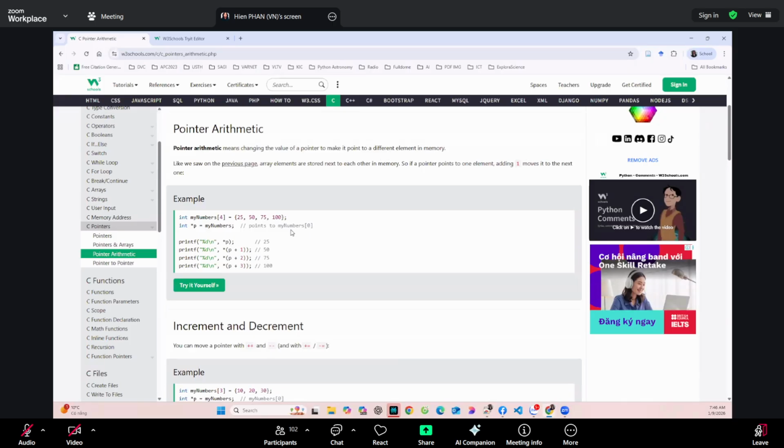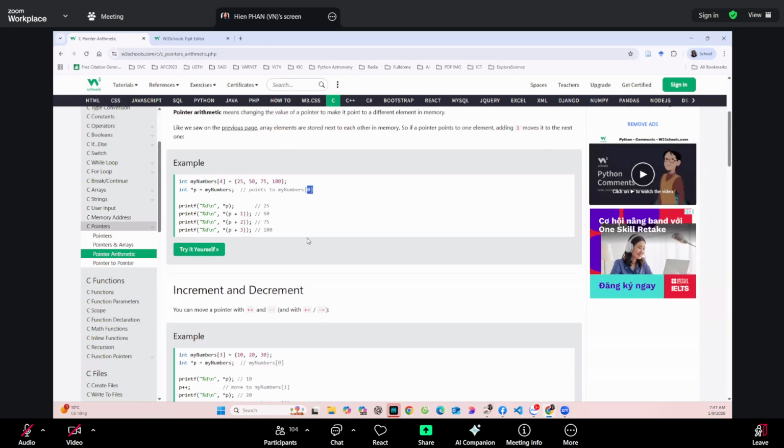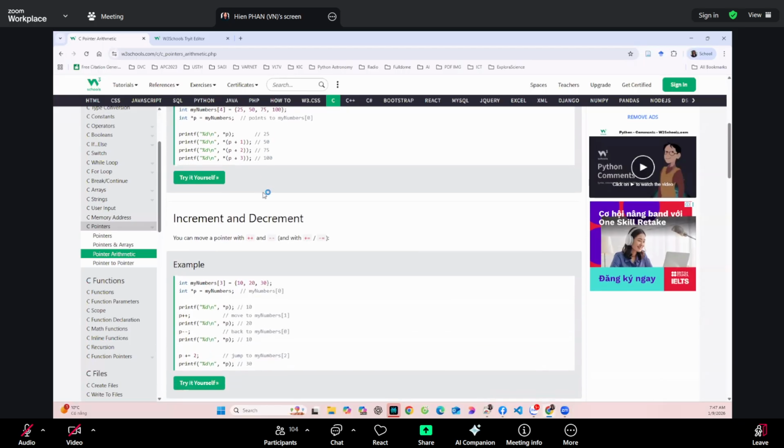All right, so adding the index number to the pointer is something you may need to know. So here you have P, a pointer that points to numbers and the first value, right? And so when you print, let's say P, this one is the first value, then P plus one is the second, and the third, and the fourth value of this array, right?